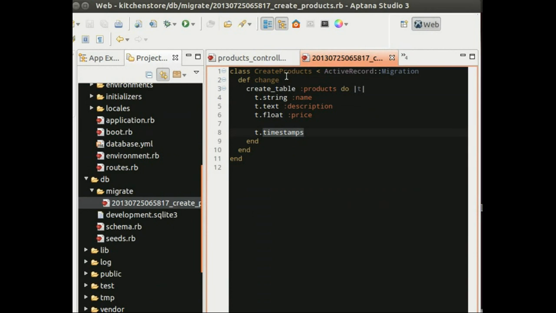Note that we define the change that we want to happen moving forward in time. Before this migration is run, there will not be a products table. After, this table will exist. Active Record knows how to reverse this migration as well. If we roll this migration back, it will remove the table.